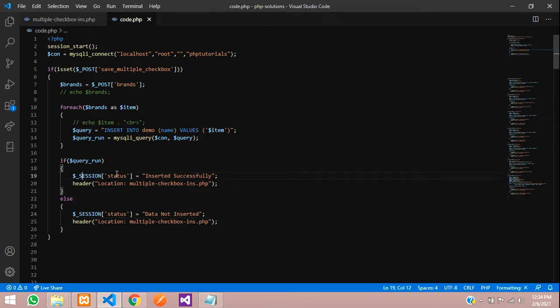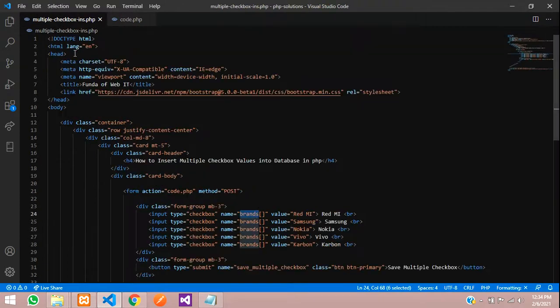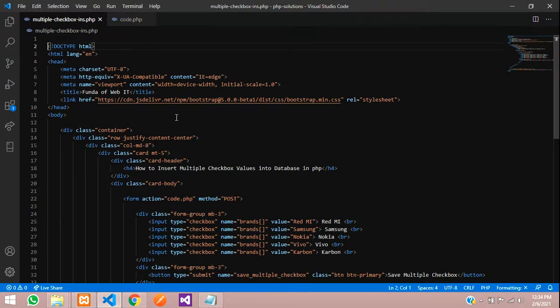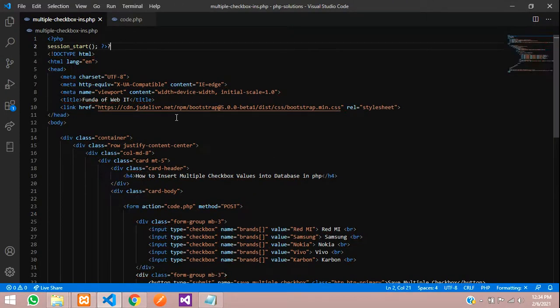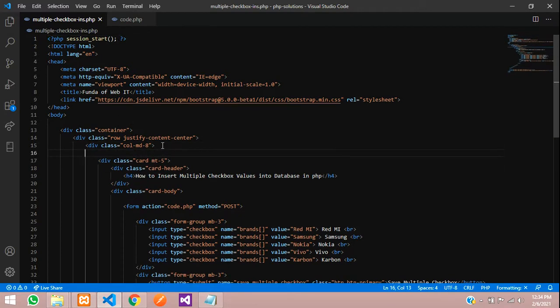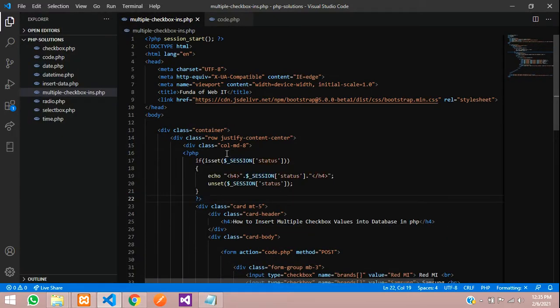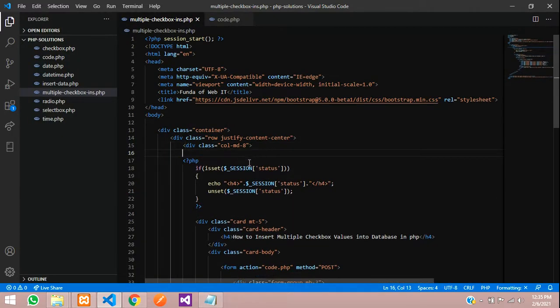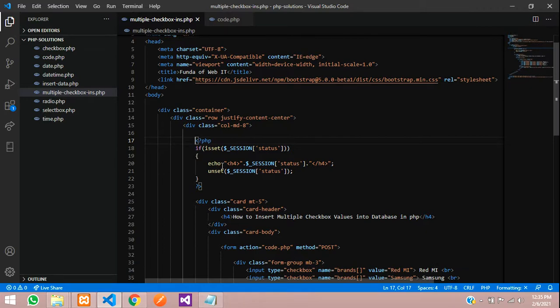And to show this message on this page, you need a session. So let's copy this session start over here. Start and PHP close. Now to show this message, you need some PHP code. So let me just paste that. Okay, so this is simple code to show your message using the session, where I have echoed and unset that session.